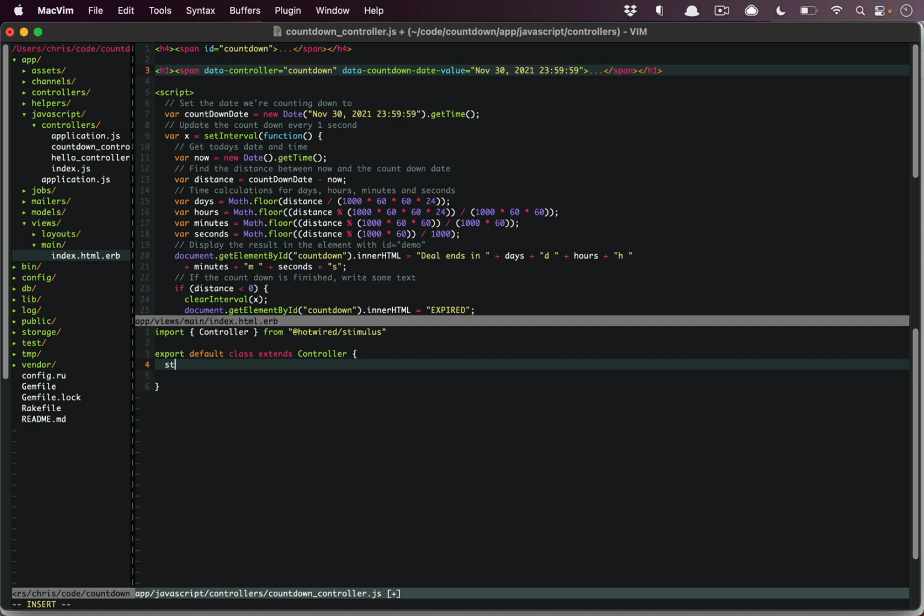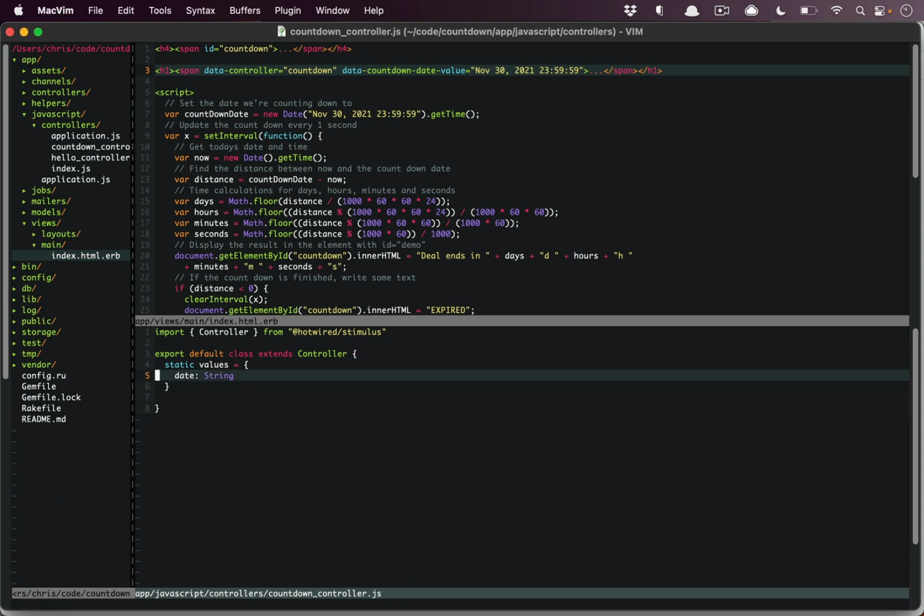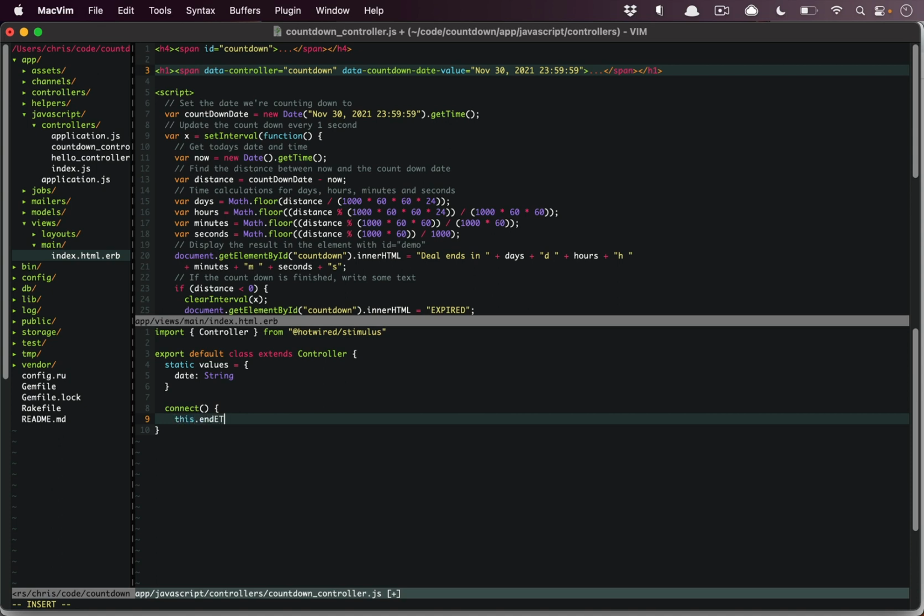So then our stimulus controller can say static values equals, and we'll have that date, and this will be a string. And stimulus is able to basically parse these types, some basic types, not dates actually, so that's why we have it as a string. But it can parse that attribute out and then assign that as a variable automatically for us in our stimulus controller.